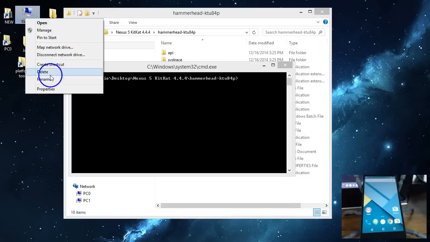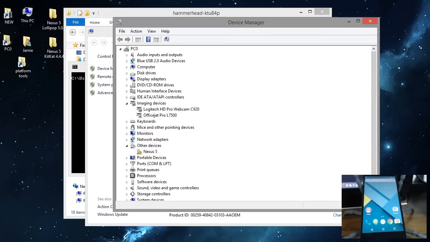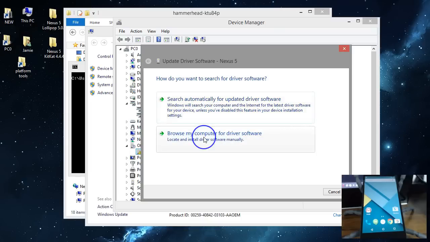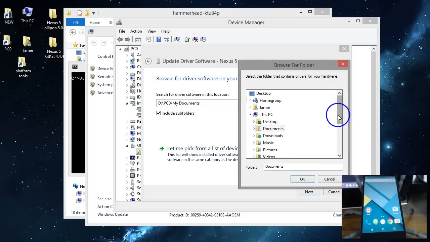We're going to go back into the Device Manager. We're going to fix this problem right now. We're going to right click on that, Update Driver Software. Wherever you downloaded that to, you're going to browse to that folder. Make sure you unzip the folder as well.